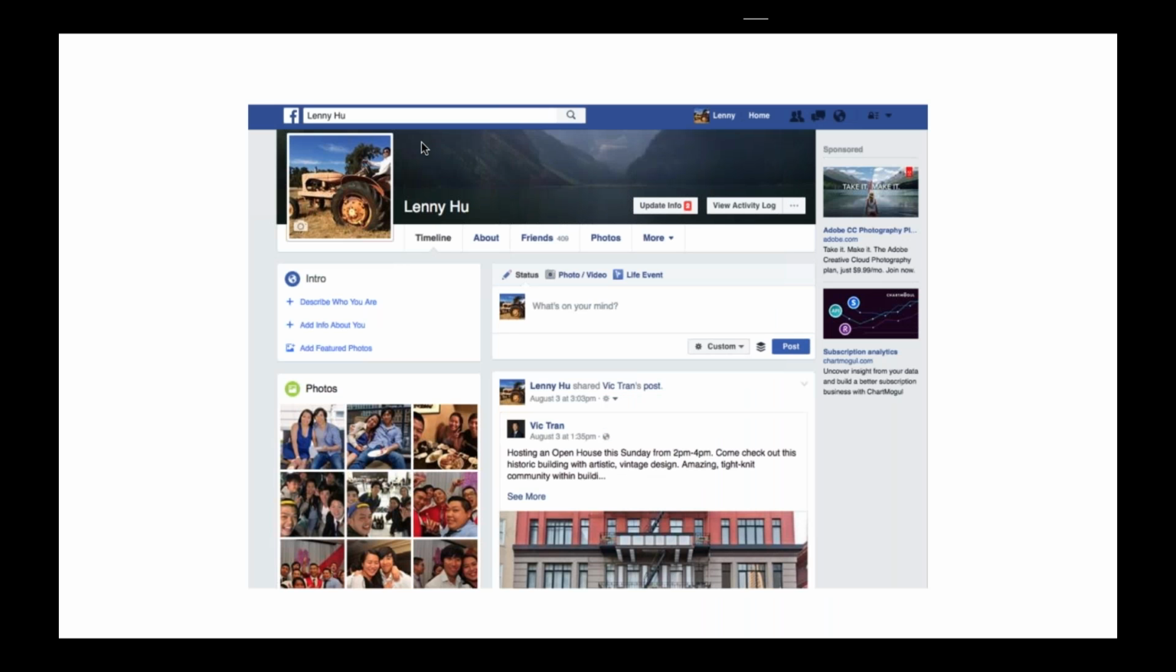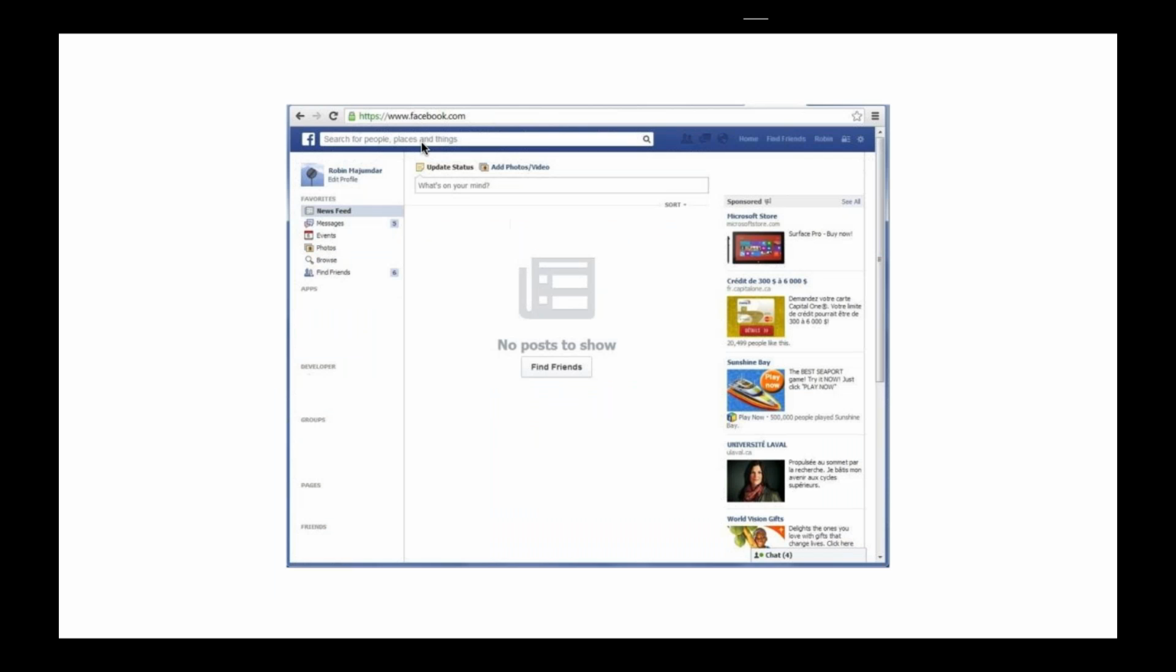However, to get to this state, there's a lot of things I have to do. I have to add a profile picture. I have to add information about myself, and I have to find friends or make myself able to be found by friends. If I just sign up for Facebook and I don't do any of this, I end up with a news feed that looks like this, and this is really sad.